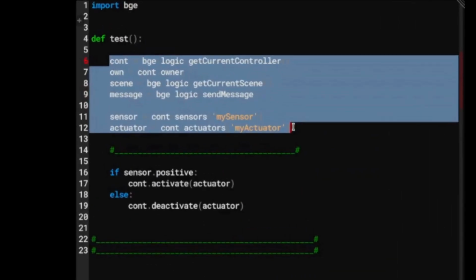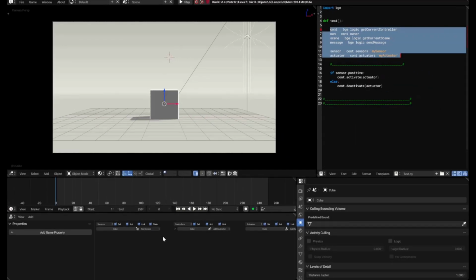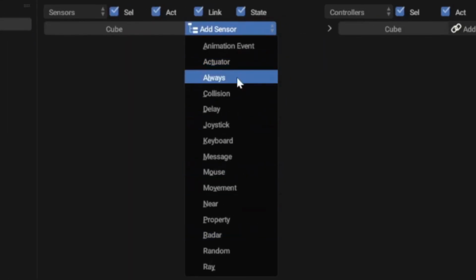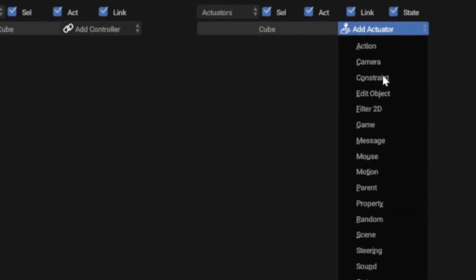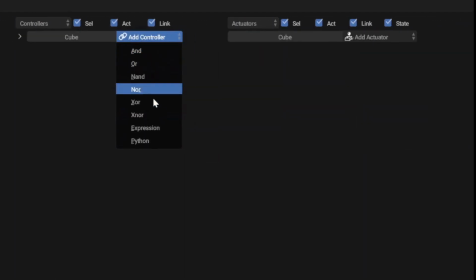The next thing in this template is this section, and to understand it, let's look at the logic editor real quick. So select your cube, full screen the logic editor, and as you can see, all our programming for the cube is separated into 3 sections. For each object, we have what is called sensors, controllers, and actuators. Sensors are what trigger our objects to do things, actuators are the things we want our object to do, and controllers allow us to connect the sensors to the actuators in different ways.